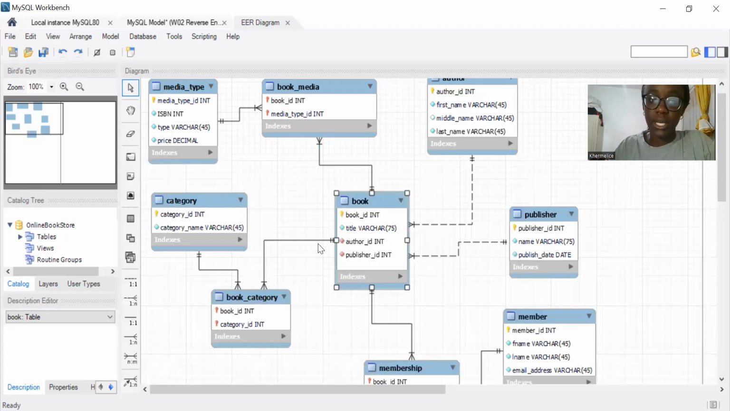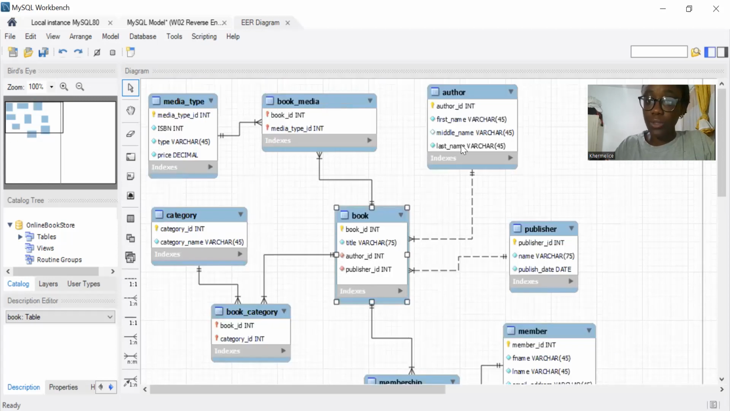All right, and if we go to our author table, it is a one-to-many relationship because a book can be written by one author. However, an author can write many different other books. So that would be a one-to-many relationship with the author ID, the author's first name, which is not null, and the middle name. Some authors don't have middle names or the middle name isn't mentioned, so that can be null, and also the last name of the author.